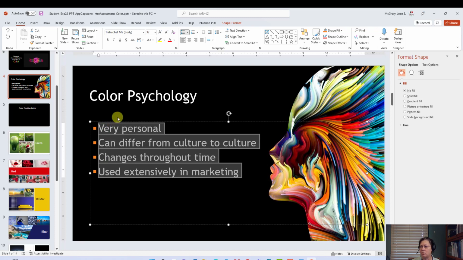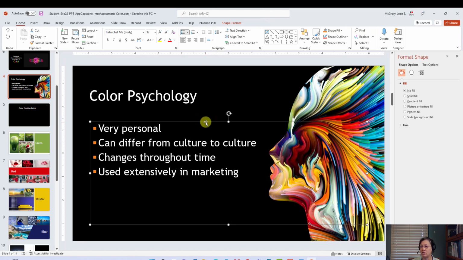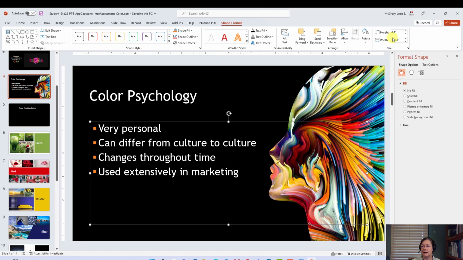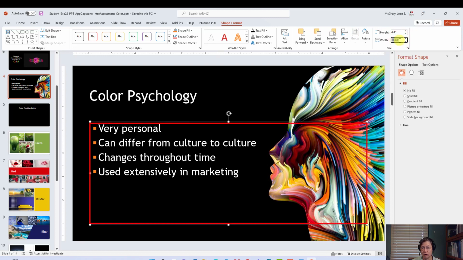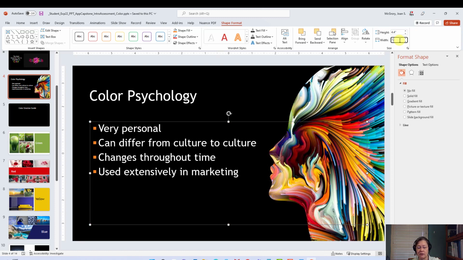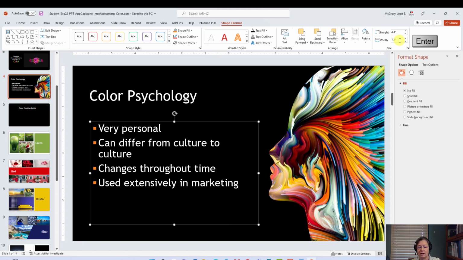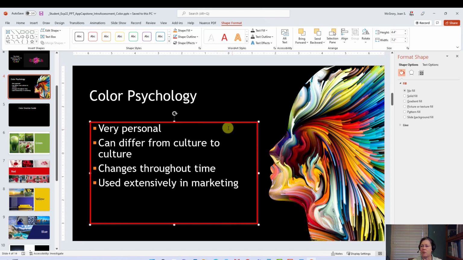The final thing we need to do is select my placeholder. Okay, so I have the placeholder selected. I'm going to click on Shape Format because I need to set the width. Right now it's really large at 11.83. We're going to change that to 7.2. Enter.